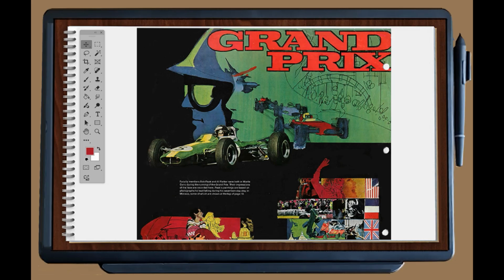In the caption that you see there, I'm going to read that. It says, faculty members Bob Peak and Al Parker were both in Monte Carlo during the running of the Grand Prix. Their impressions of the race are recorded here. Peak's paintings are based on photographs he kept taking during his 17th day stay in Monaco, some of which are shown at the top of page 13.